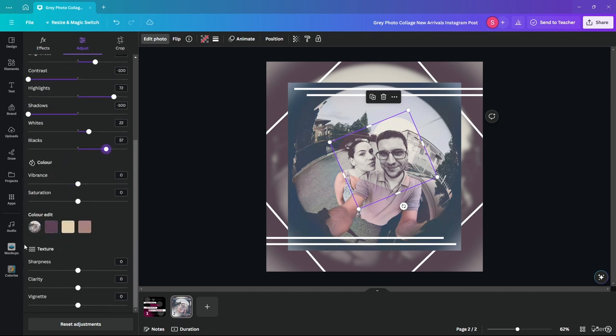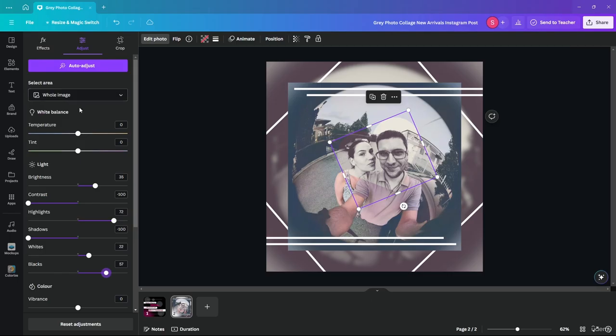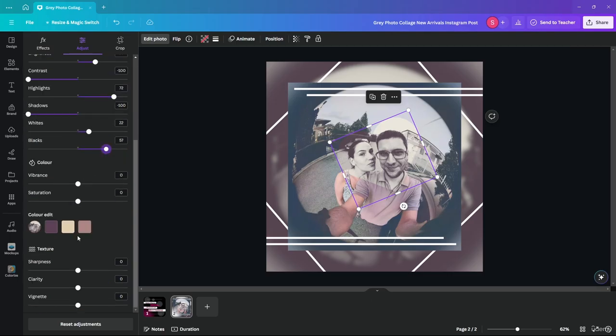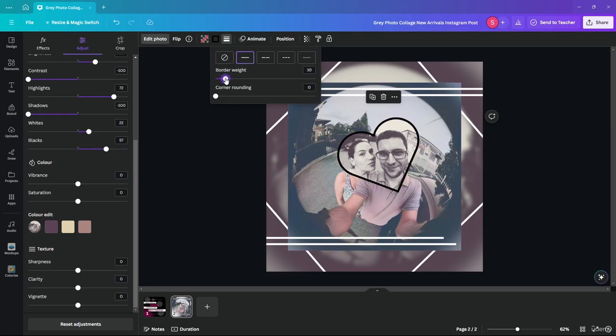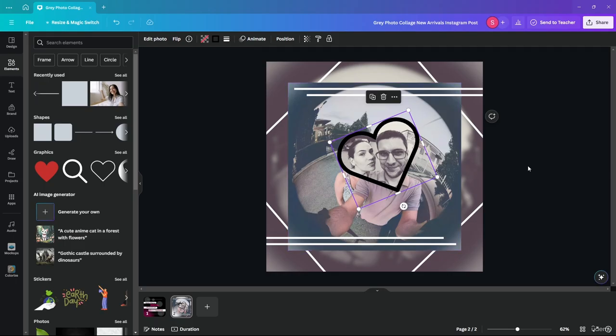Then I will try to see if we have a border or not. As you can see, we do not have a border. I can go ahead and select this and add a custom border like this as well. If I want to, I can increase the border width, the corner rounding as well, but I do not want that. I'll just keep it as it is and place it like that. There you go. And we are done, as you can see.